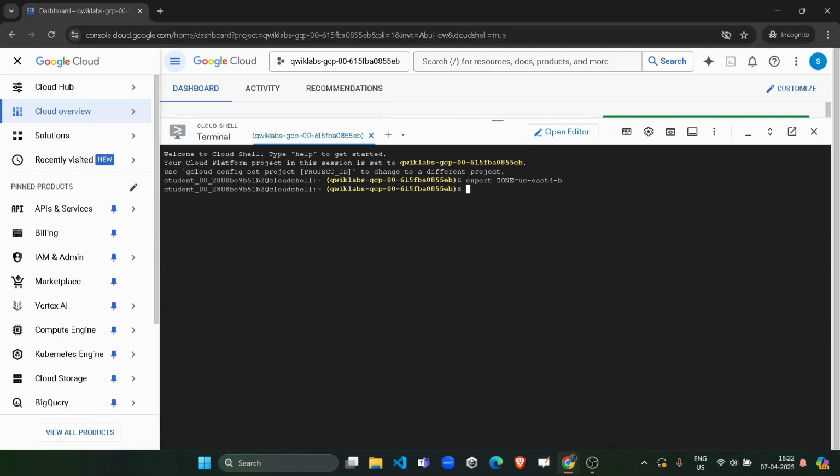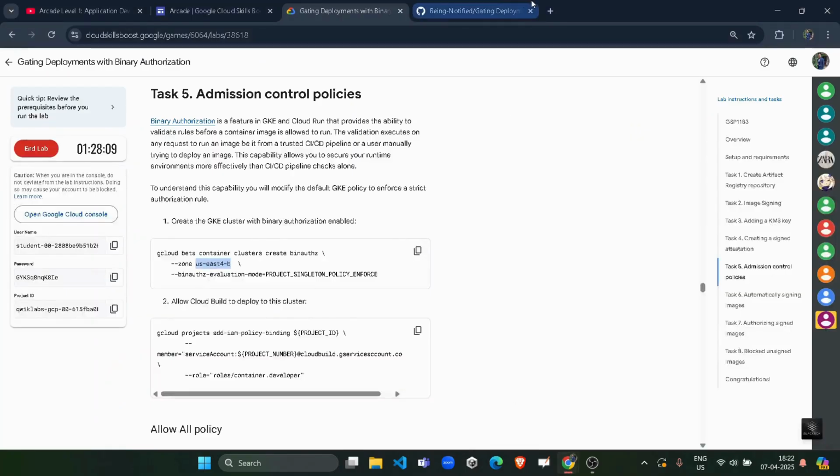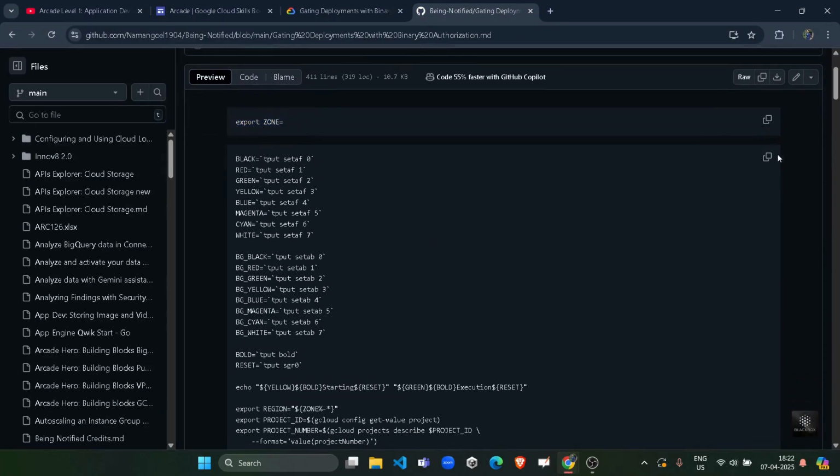Now hit the enter button. Now again come back to the GitHub file. Copy the second command by clicking on this copy button.